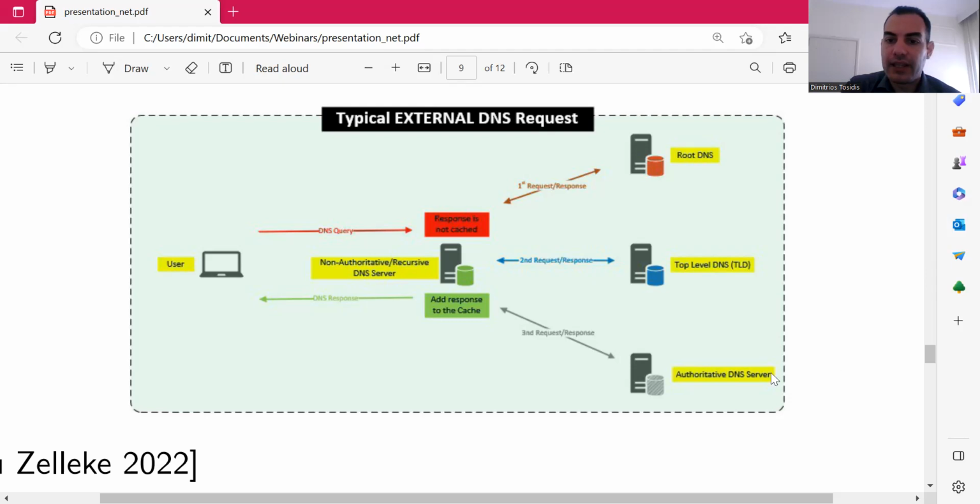At the end, the last request is sent to the authoritative DNS server, which restores the right URL. So we got the first two parts from the other DNS servers, the root and the top level, and at the end we get the whole URL from the authoritative DNS server. We cached it, put it in the cache of the computer, and it's ready for the next time. And the whole thing is sent back to the user as a DNS response.